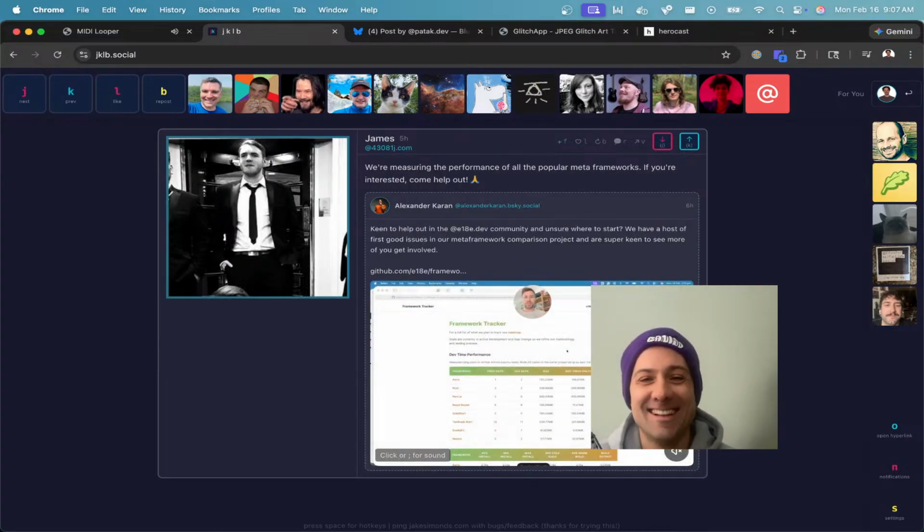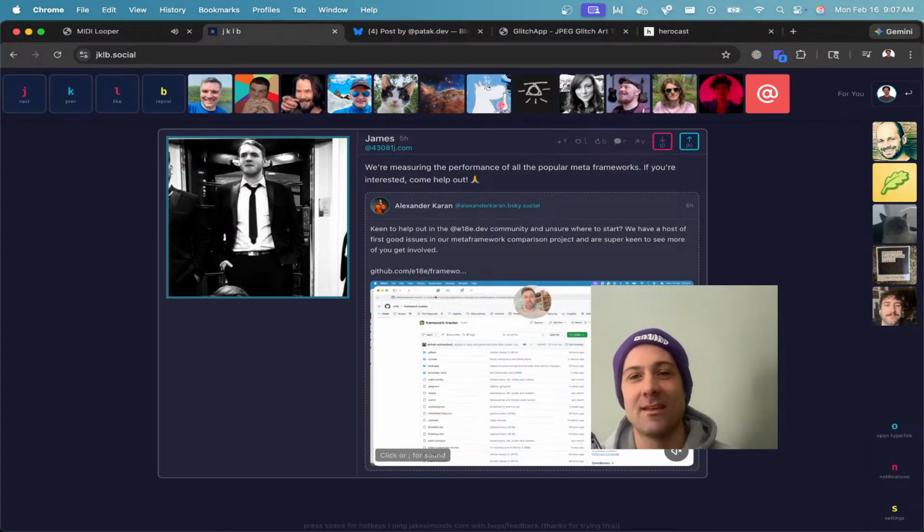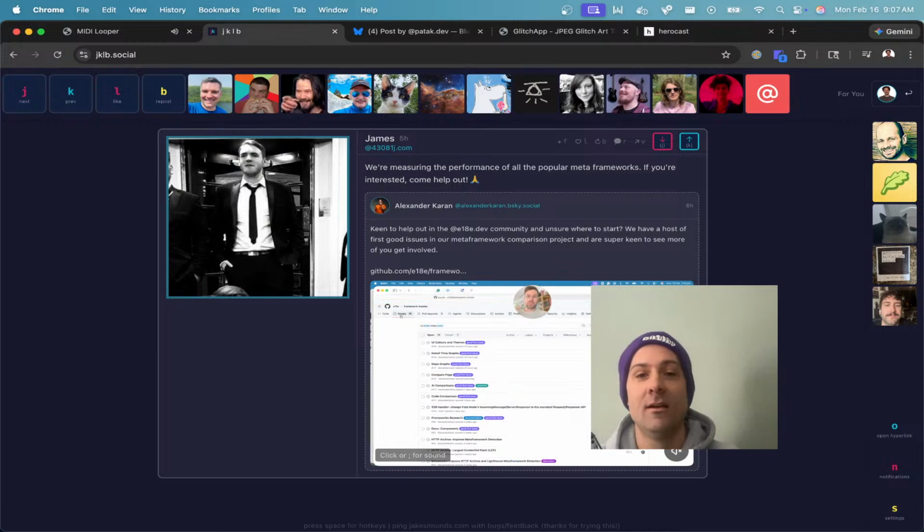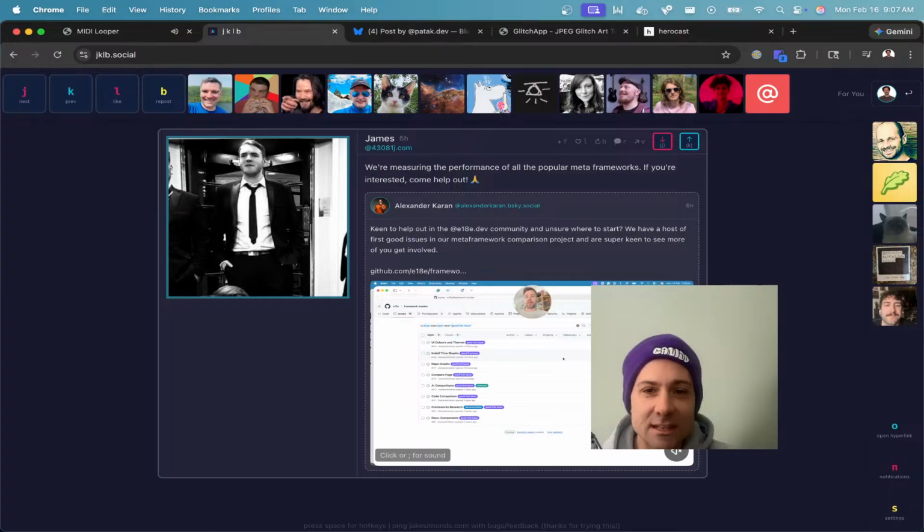That's my relationship to a like now. Likes for me used to be like a big "I support that sentiment," and now a like is between a read and a reply. It can mean yes as well, but it's just "I see you." Cool, I like it. We're measuring the performance of Puppet meta frameworks. Oh, interesting. That's cool.